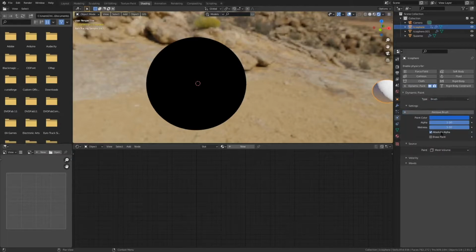We're gonna make a brush. Set the brush to white. This is not strictly necessary, but I think it's smart.